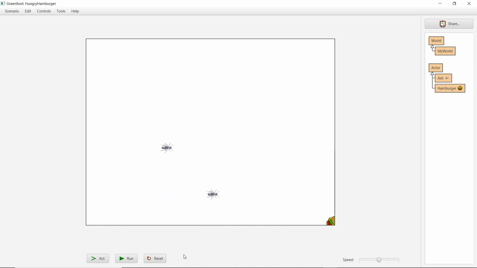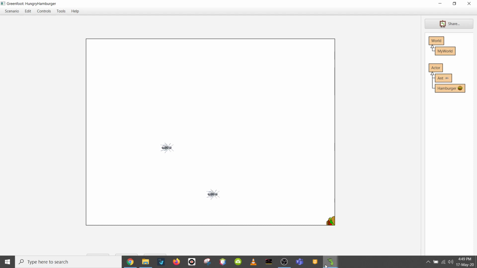We're going to do randomizing the ants so that they walk around randomly on the screen. And then we are also going to add some code that allows our hamburger to eat the ants. Okay, remember this is a radioactive hamburger, and we don't have the ants eating the hamburger in this game. We have the hamburger eating the ants. So let's go back to our code.